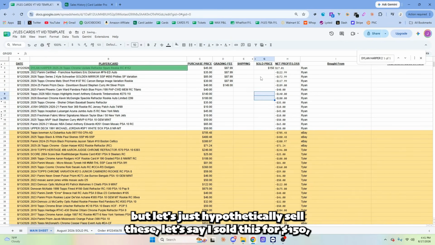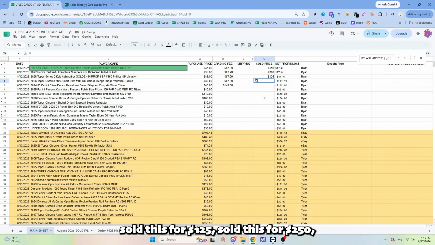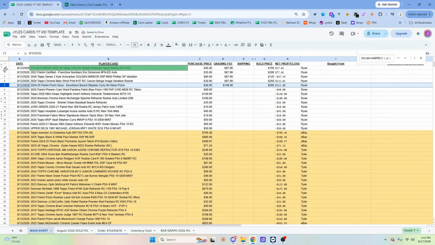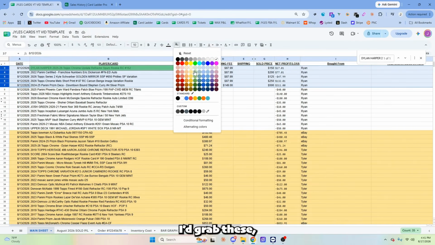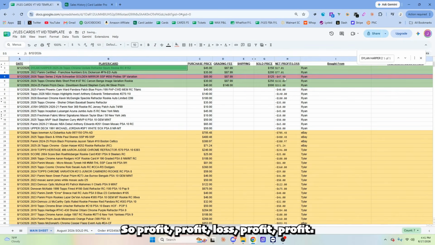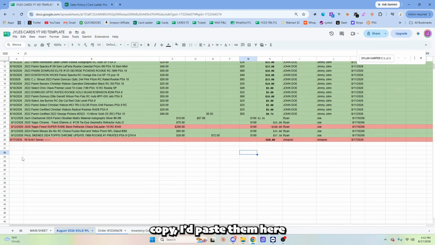But let's just hypothetically sell these. Let's say I sold this for $150, sold this for 200, sold this for 125, sold this for 250, sold this one for 500. So you can see the net profit loss are here. Grab these, make them green, or I guess not all green. This one was a loss. So profit, profit, loss, profit, profit. So I grab these, copy, and paste them here.